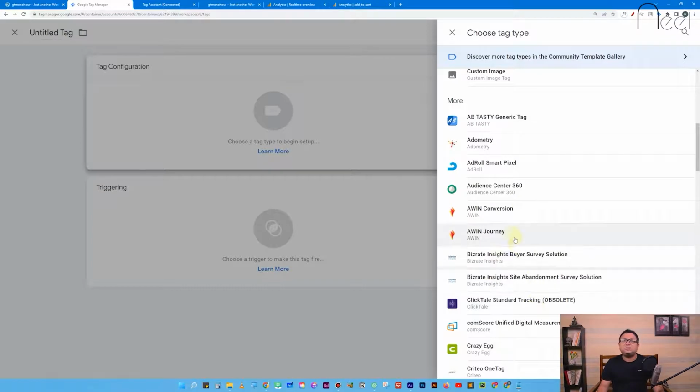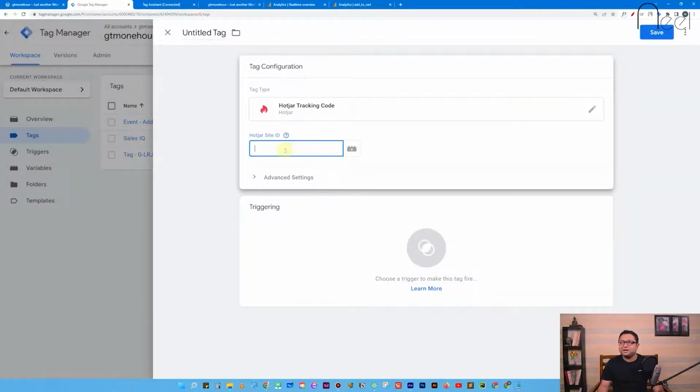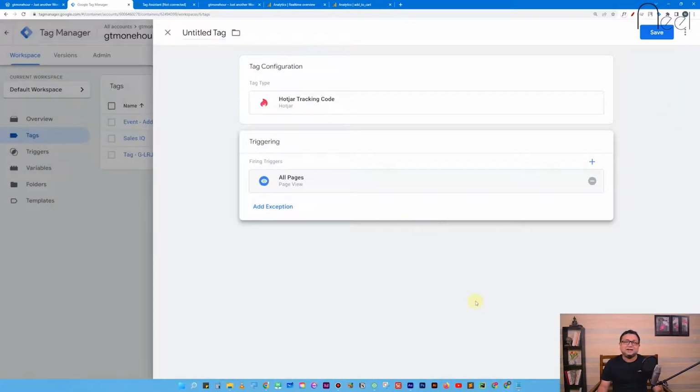And then there are some third-party tags as well. See, when we use the Hotjar or when we use the Sales IQ tags, right? We use the custom HTML way of doing it, but you can also use these options. Okay, so if you have, let's say, a third-party code like for Hotjar, you can select Hotjar over here, give the Hotjar site ID, and the rest of the tracking code is generated automatically by the tag. And in the trigger, you have to obviously select all pages and then save it, and it will start working.